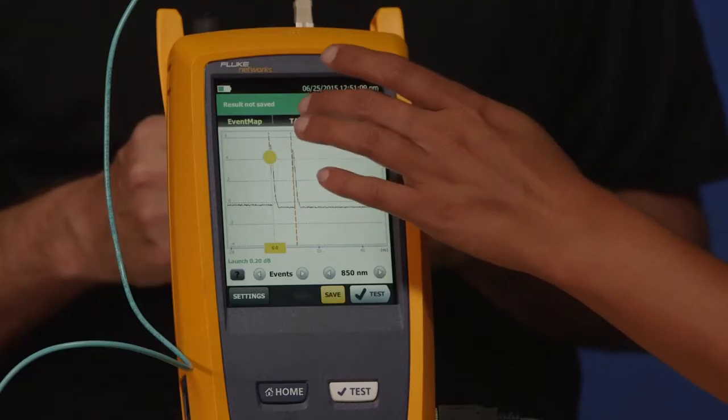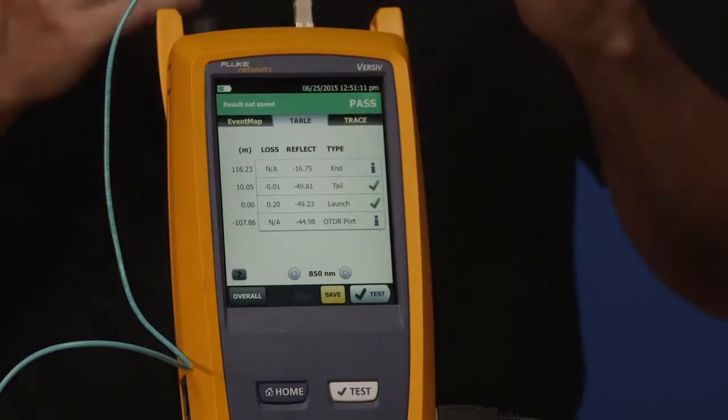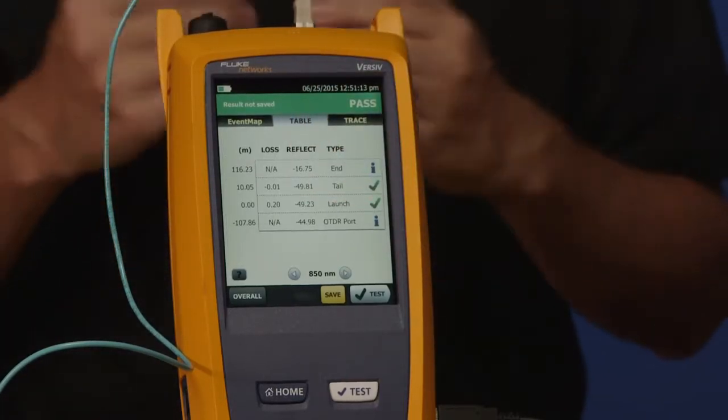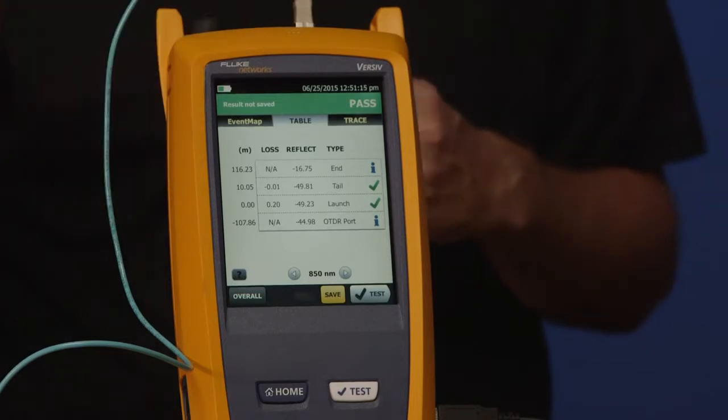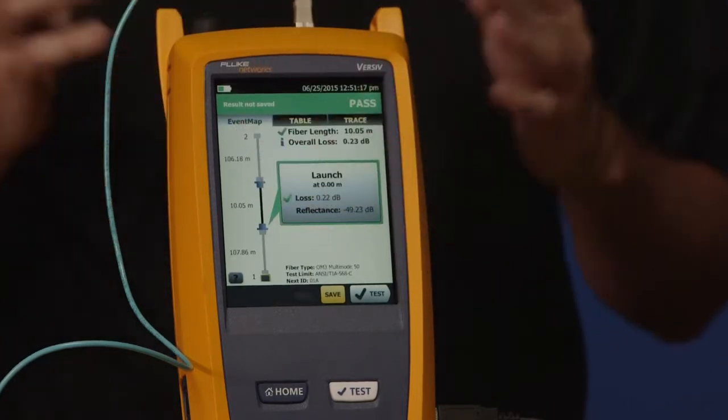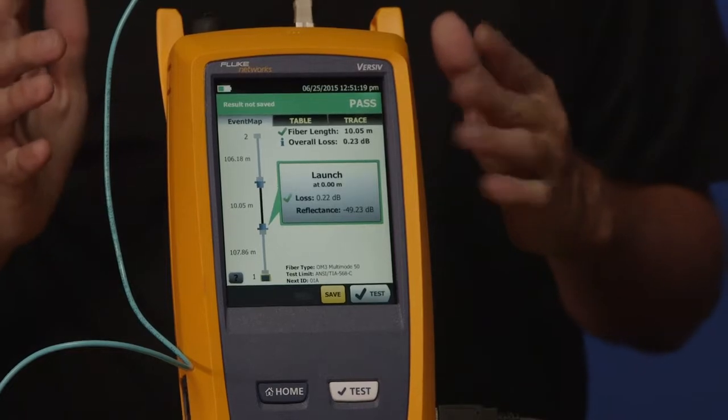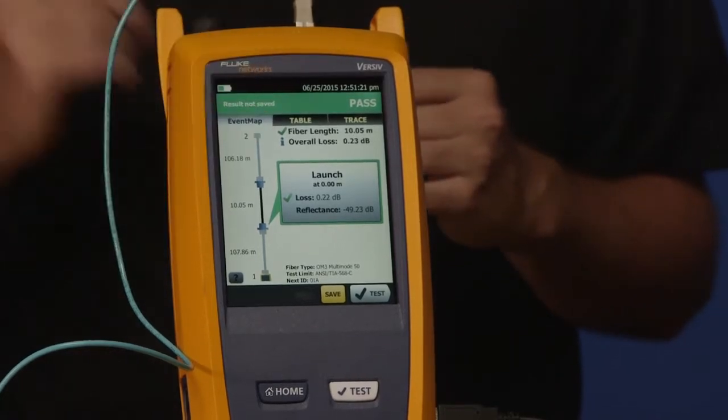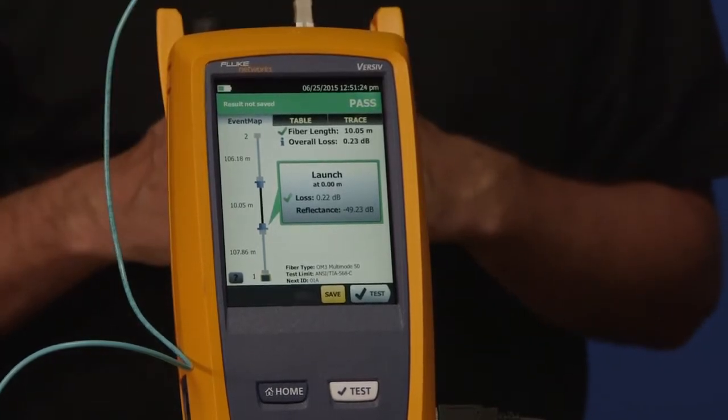Now if you don't have an OptiFiber Pro, what you might do is go to the table. So go ahead and tap on table for me. And that kind of makes it a little bit simpler, but you still got to read a whole bunch of numbers. But if we go to Event Map, it just makes life so much easier. And the event will also go to the largest loss event that's recorded.